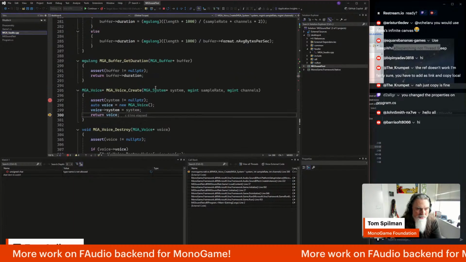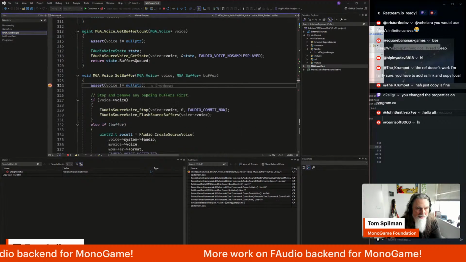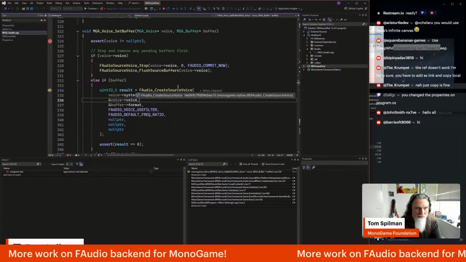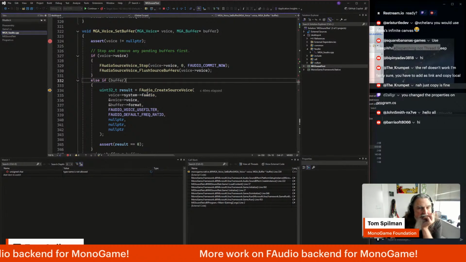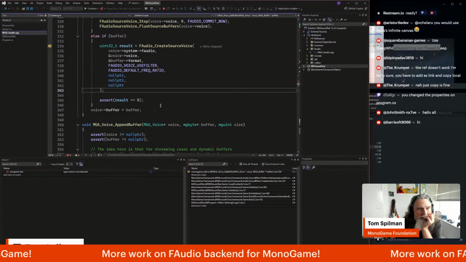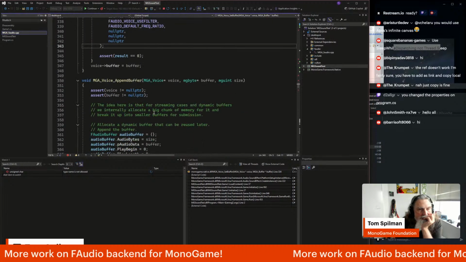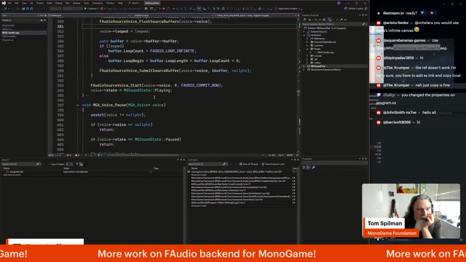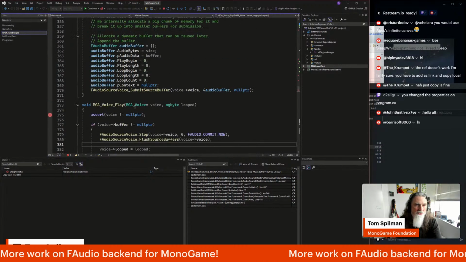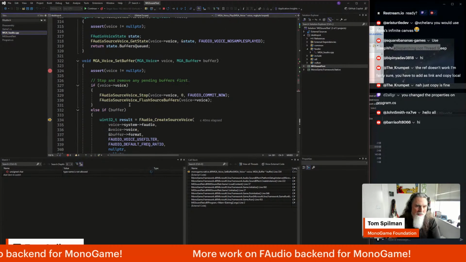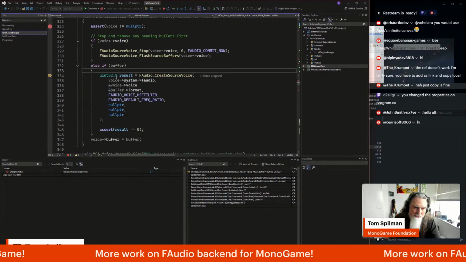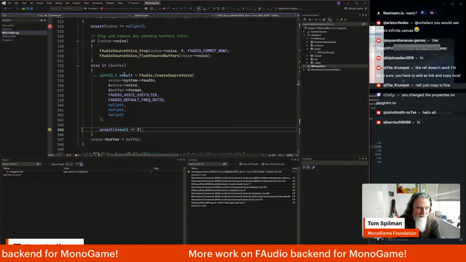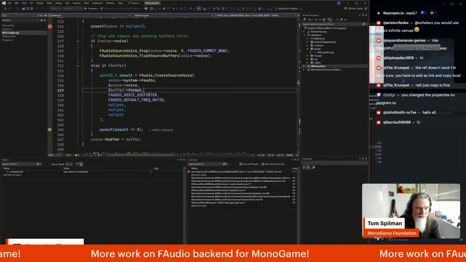Yep, and all that does is create the voice and assign the system. It does call set buffer. So set buffer creates a voice. That's interesting. Okay, I guess that's true. That makes sense. The voice needs to know the format of the buffer, so that's why it does it that way. So it's the F audio system. That looks like created.